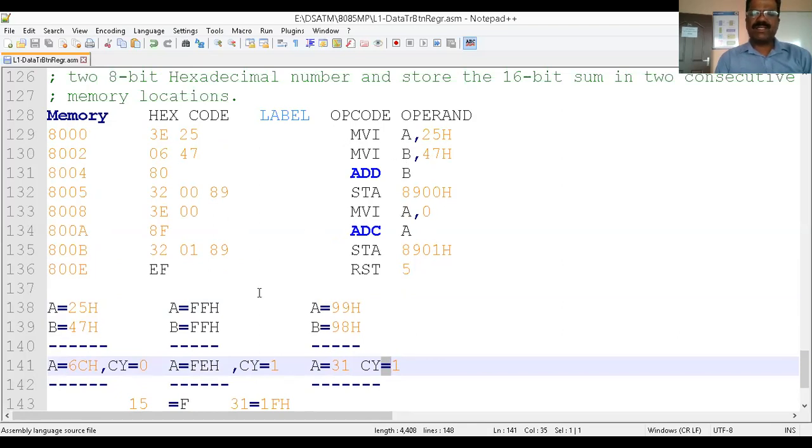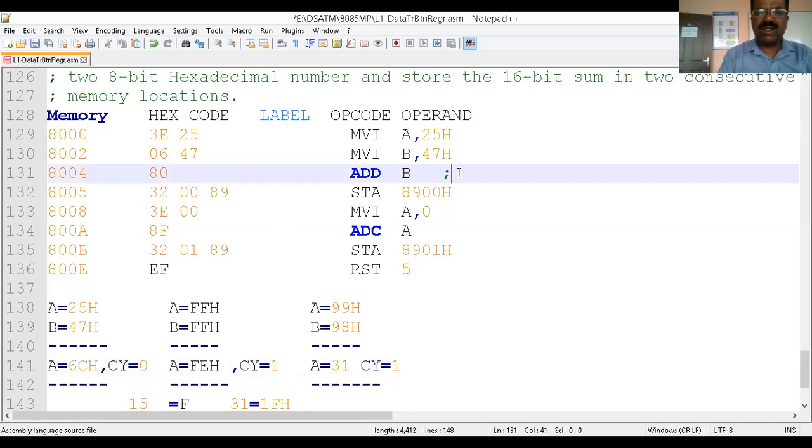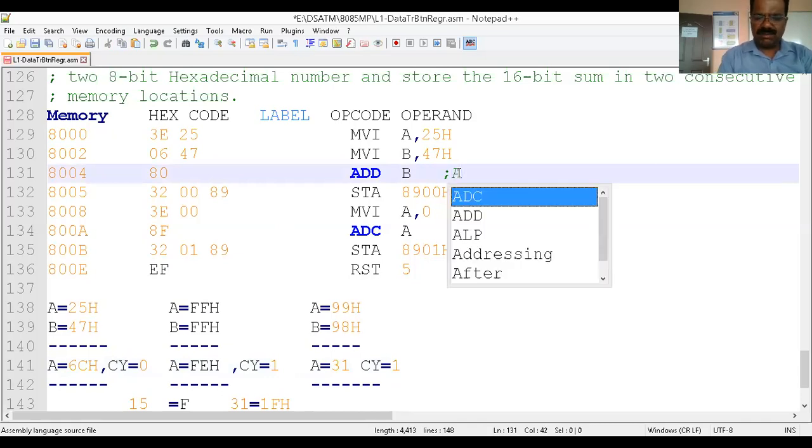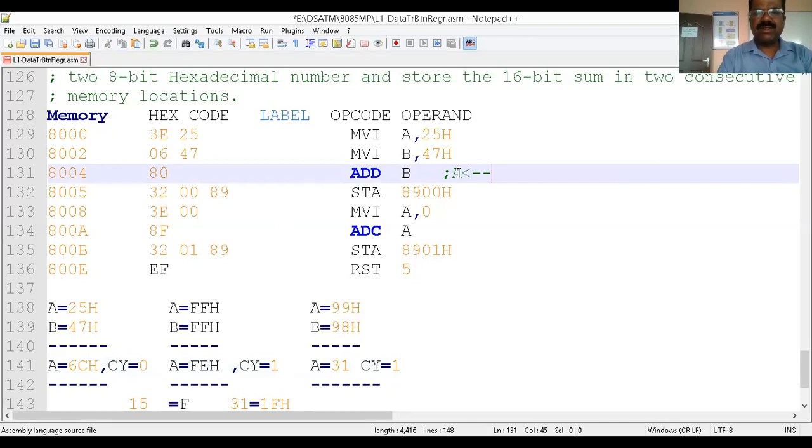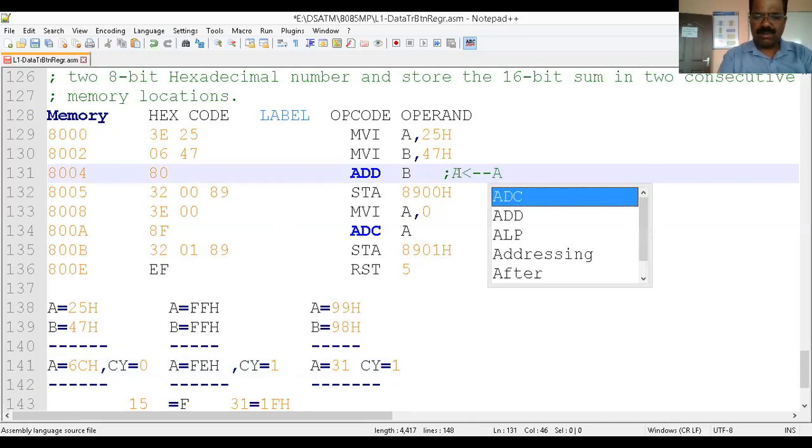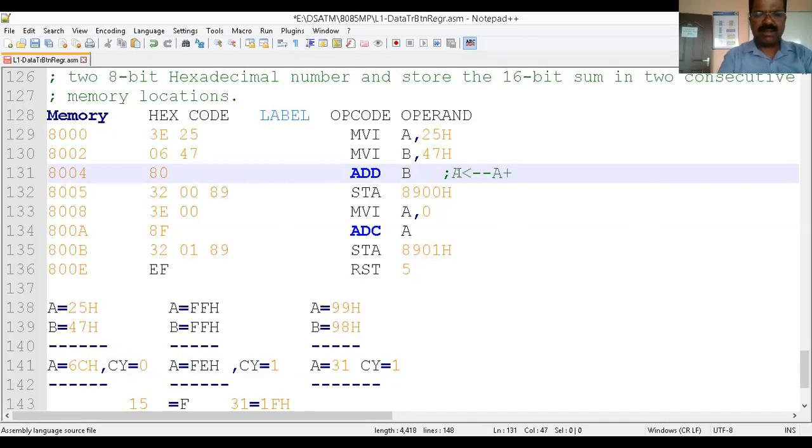Now B becomes 47. Then add B. Add the content of accumulator with B and place the sum in accumulator. Means once you execute this particular instruction, A becomes A plus B. Therefore, it's going to add the content of A with B and place the sum in accumulator. That's the meaning of this instruction.